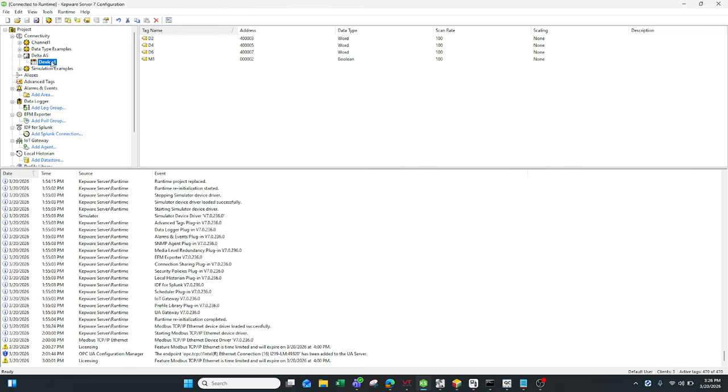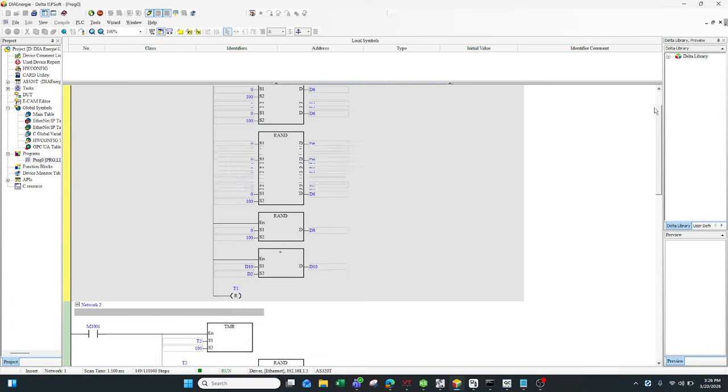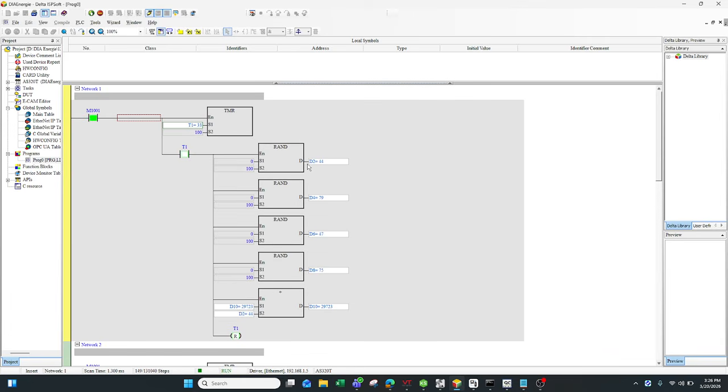After that, you can add the tags to do the tag mapping from the Delta ASPLC. Right now we are running the ASPLC program, and we can monitor the data registers. For example, I monitor D2, D4, D6. You can refer to the Delta ASPLC programming manual: D2 in decimal format maps to 40003, D4 will be 40005, and D6 will be 40007.